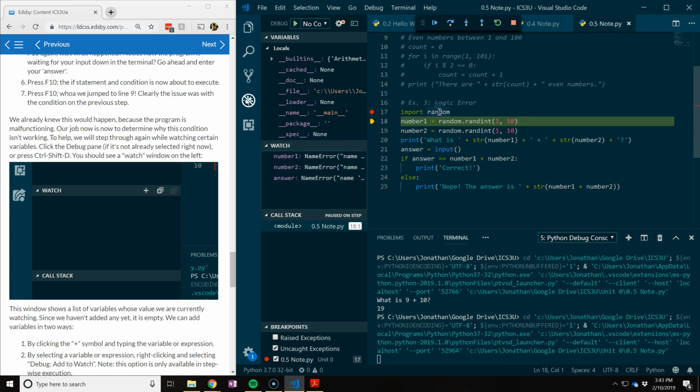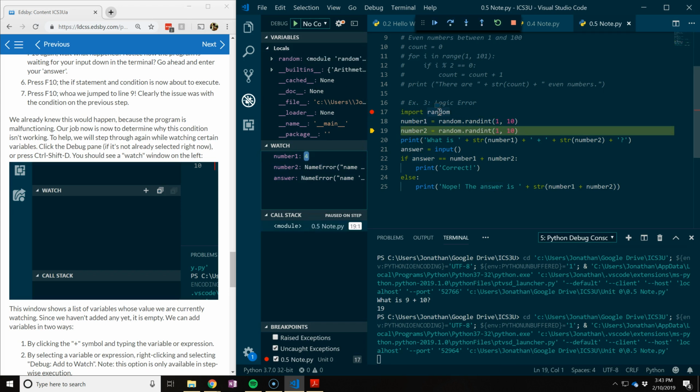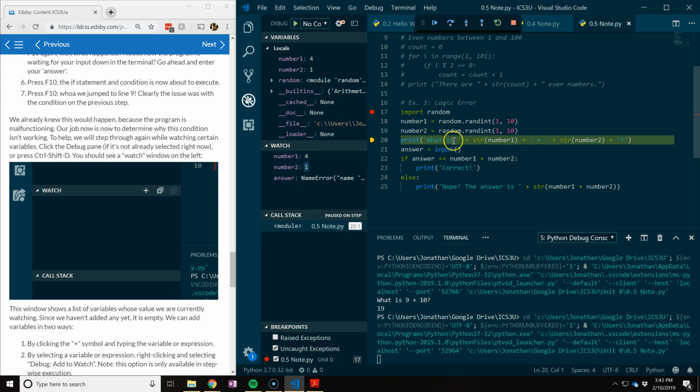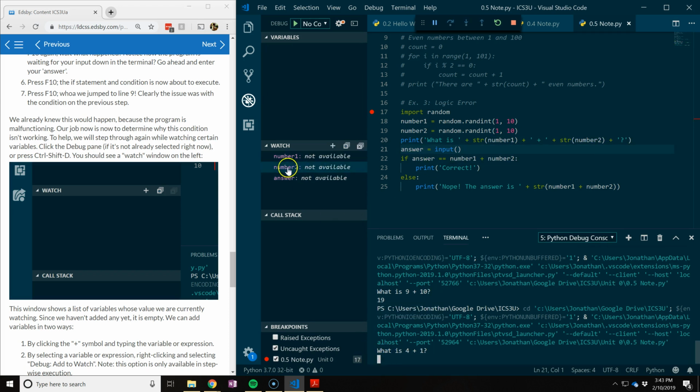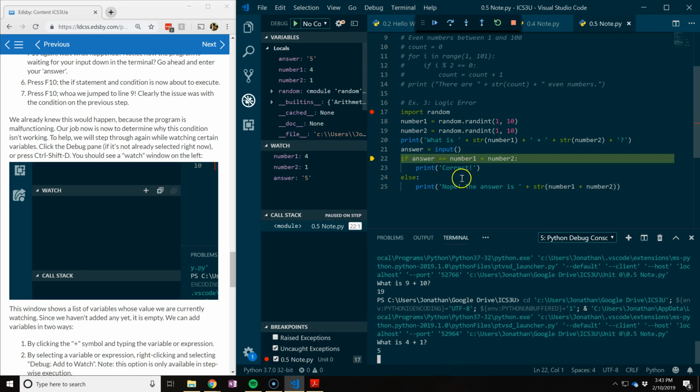Let's now press F10, and as we step through here, we should see number 1 got 4, number 2 got 1, and there's the print. Now here's the answer. All of this is not available during user input. We'll type in our answer here, which is 5. There we go. And of course, answer got something too. But do you notice what answer has? Number 1 and number 2 both have integers, but answer, of course, has a string, because remember, an input function always returns a string.